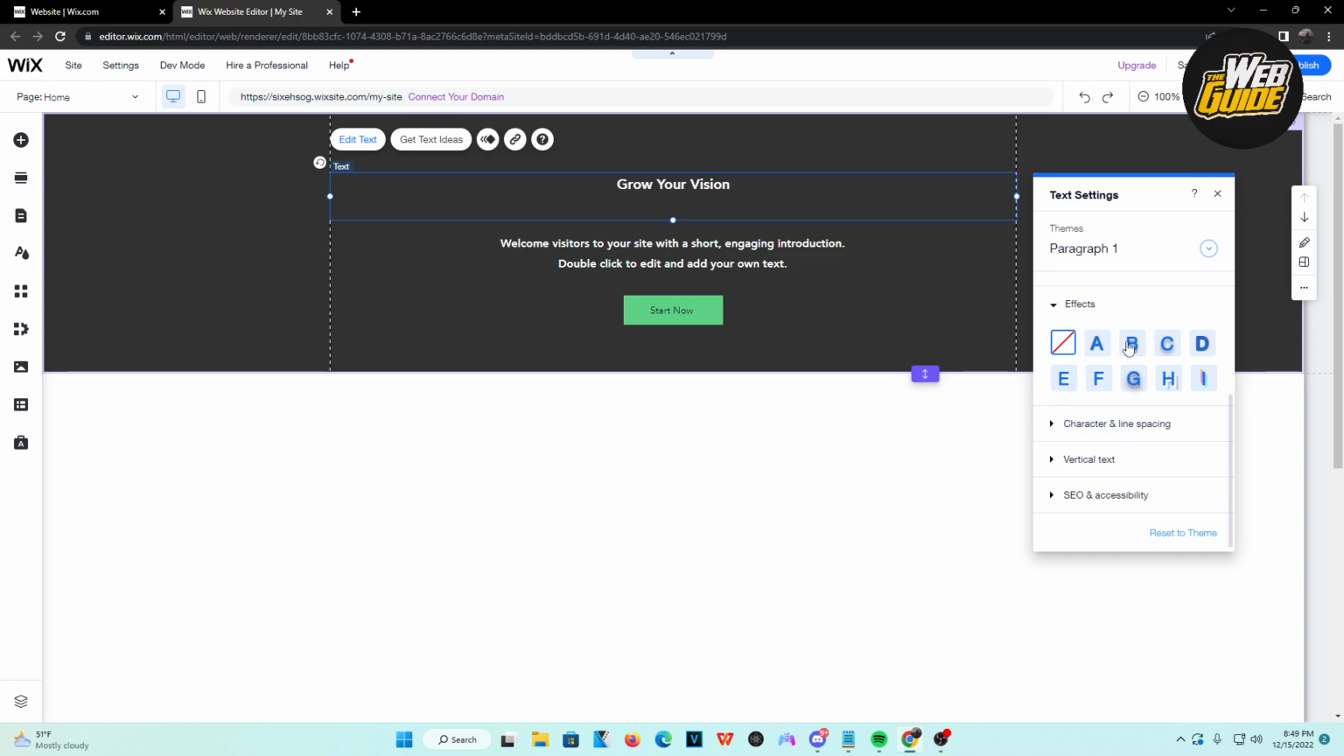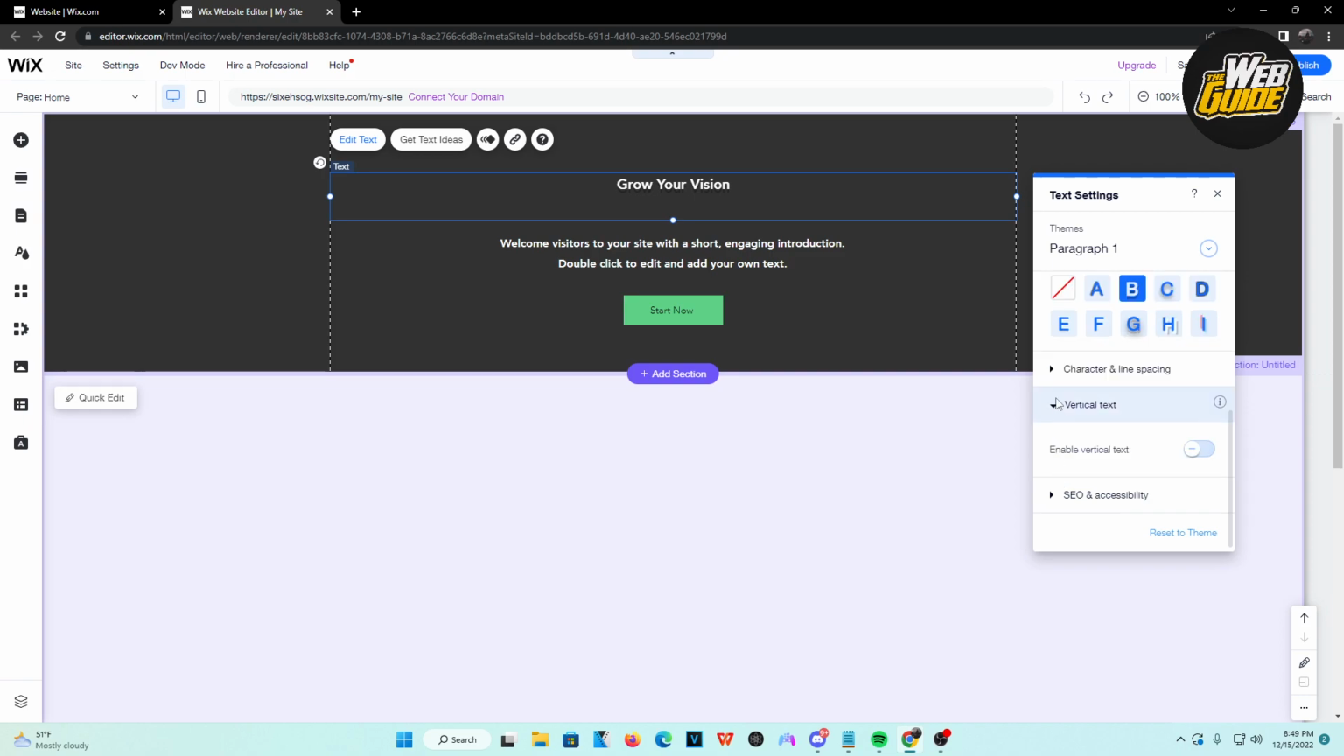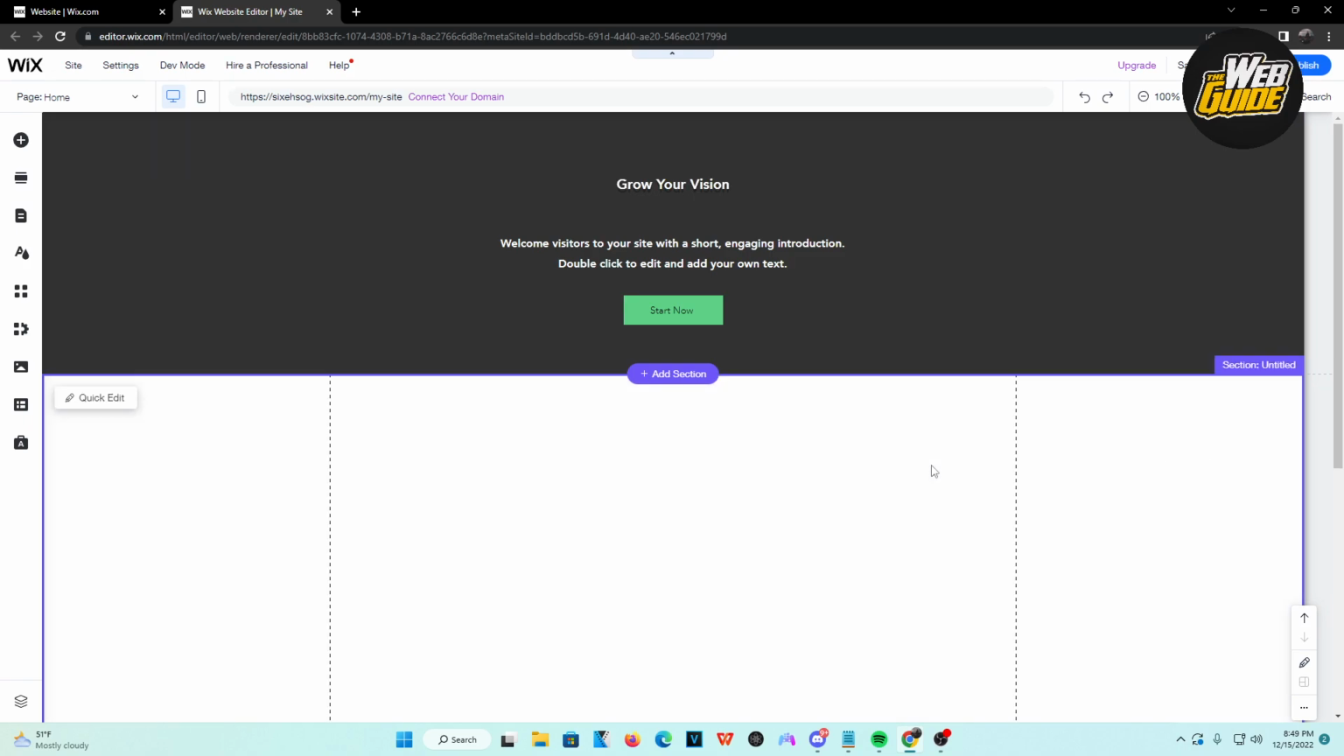Now there are effects here that you can add to it, selecting, boom, right there. And you can see it has some kind of drop shadow to it. So there's a lot you can do with this, and that's pretty much how you edit website text on Wix.